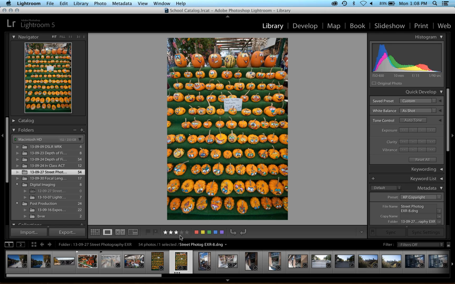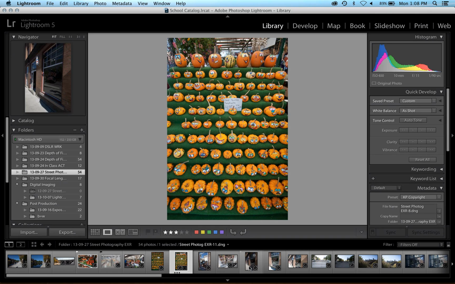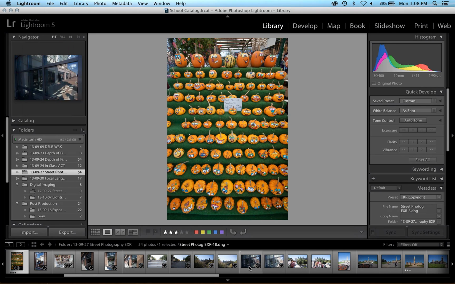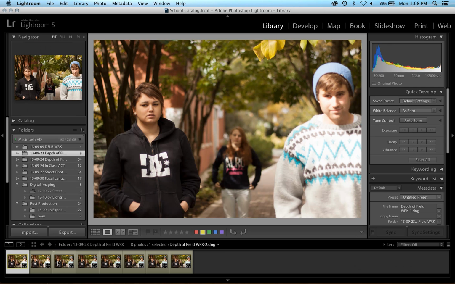specific use for it. And as far as colors, I use the yellow and blue ratings alternatively to represent photos in a sequence. And then I'll use the purple color for images that I'd like to print.